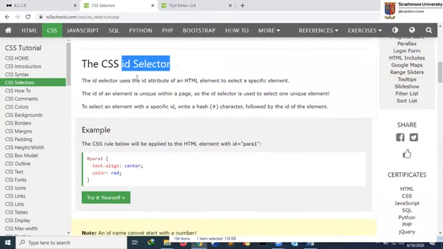So the ID selector uses the ID attribute of an HTML element to select a specific element. So you need to have added an ID attribute. That ID attribute that you add on the HTML element is the one that you're going to define a style for within the CSS code. So an example here is this.